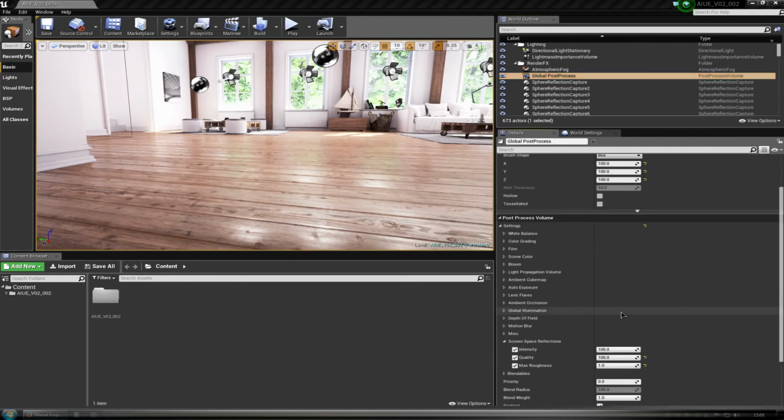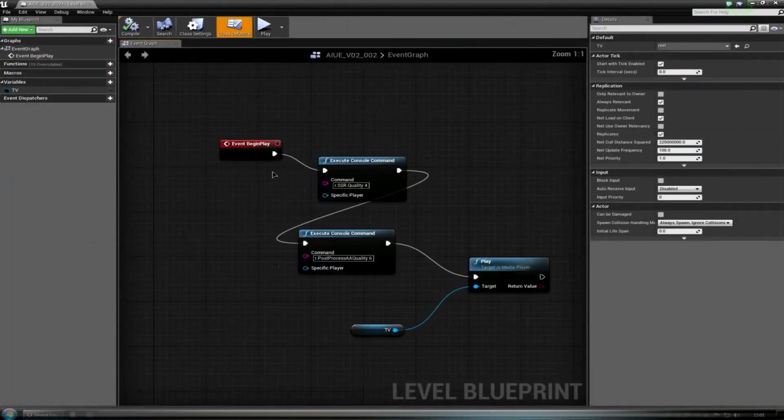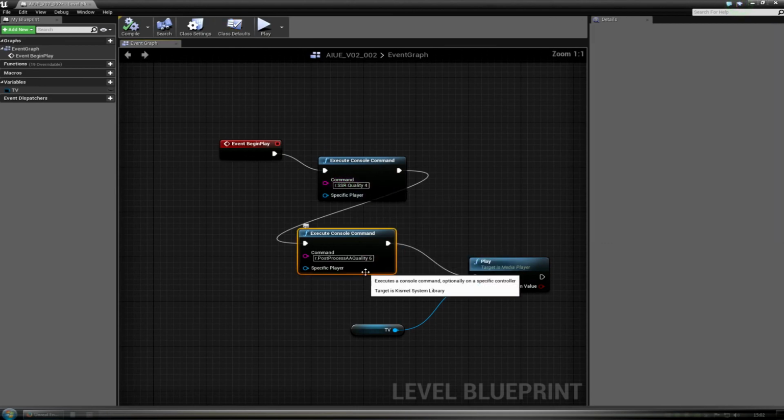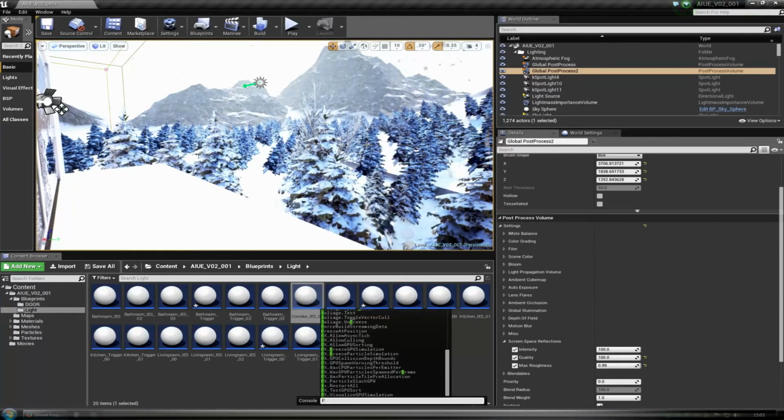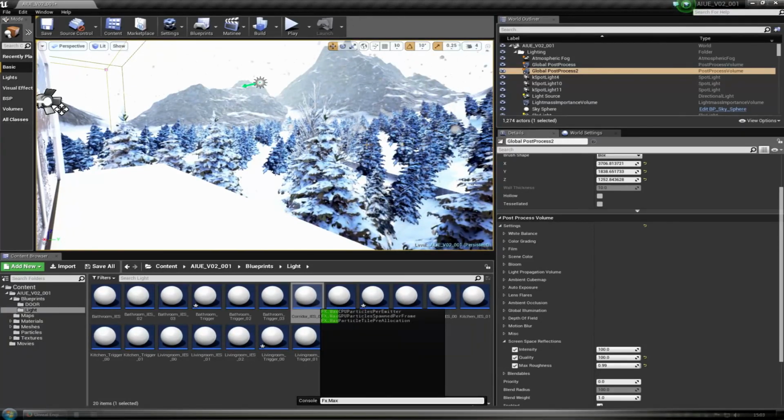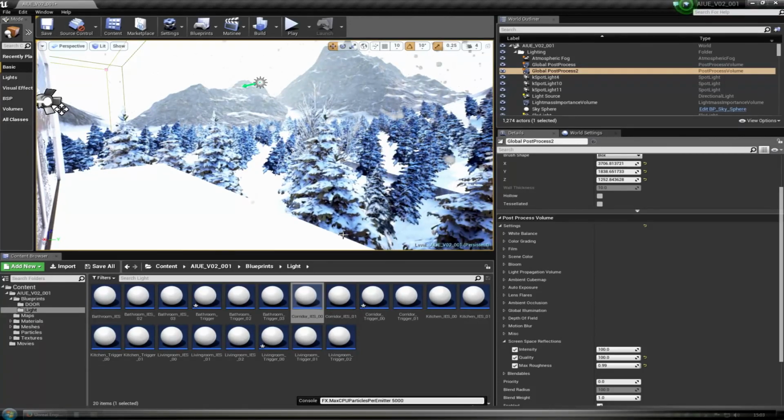To get higher quality anti-aliasing, we can add execute console command node in level blueprint with r.PostProcessAAQuality 6. If you want more particles and from some reason you can't switch to GPU particles, execute another console command fx.MaxCPUParticlesPerEmitter. Default value is 1000, you may need to increase it.